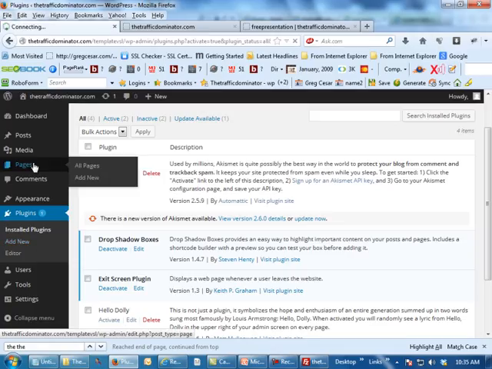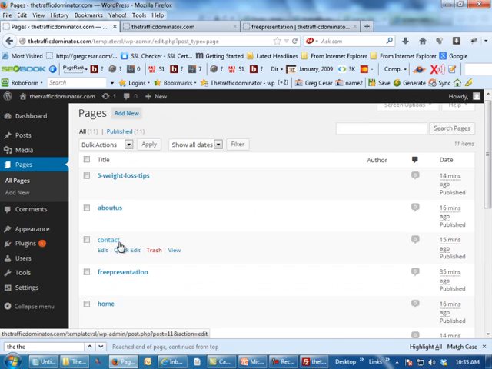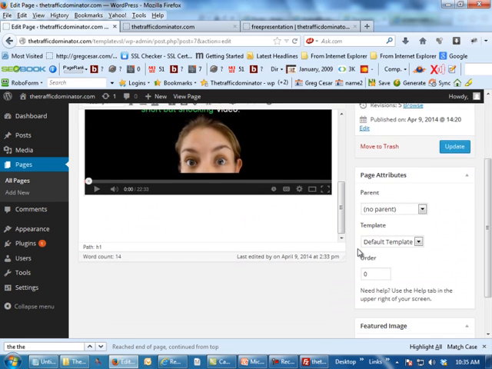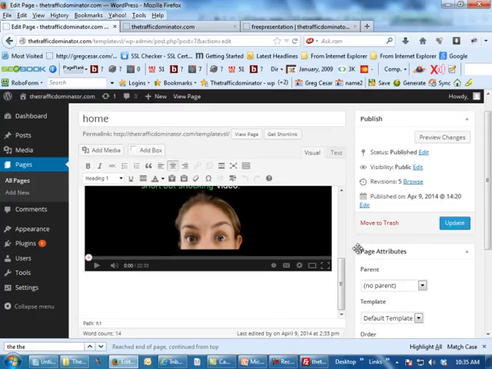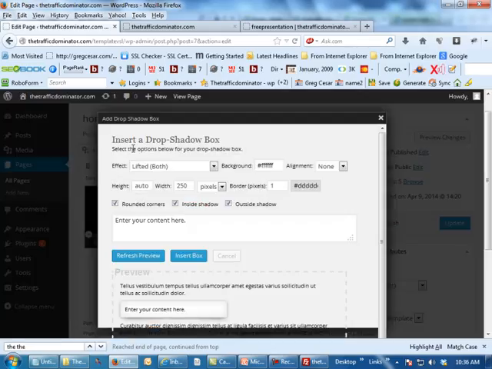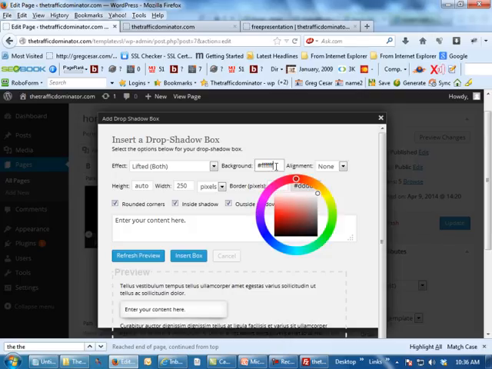Let's go back to our pages. Let's go back to home. Now we want to enter in a box right here. This is going to be our testimonial box, or it could be our box for our opt-in code. We're going to click here, add box. You can leave that alone. Let's make the background, I like beige kind of colors.